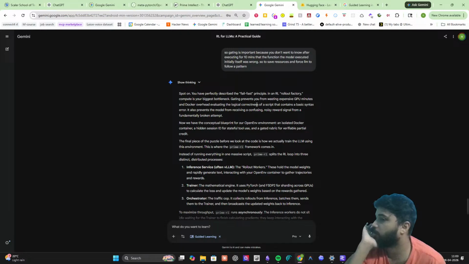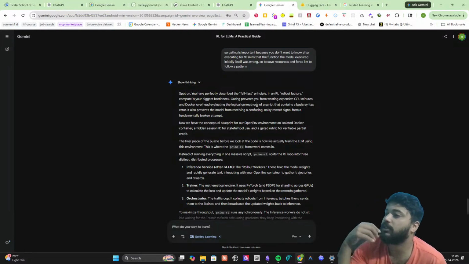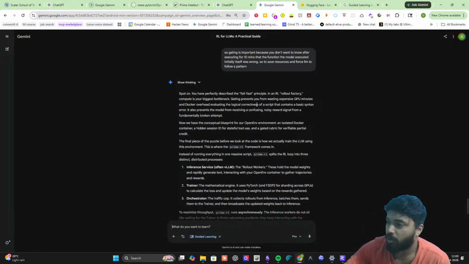Testing expenses a few minutes and Docker overhead, evaluating logical characteristics of a script over its syntax. It also prevents the model from receiving a confusing, noisy reward.